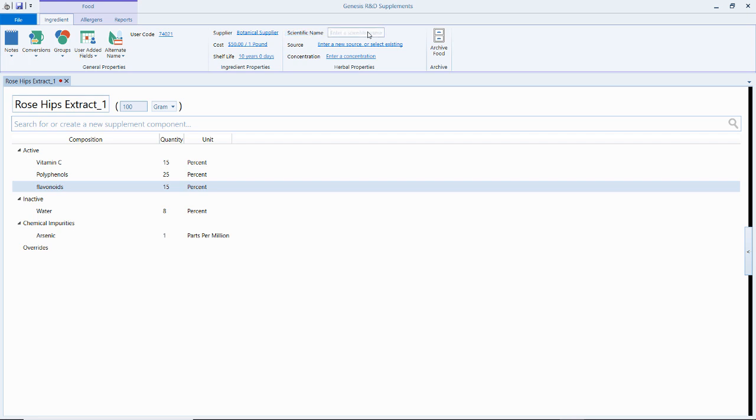Entering the scientific name in this field allows the information to be displayed on the label if desired or required. Again, I'm going to enter rose canina. Now the scientific name is not a search filter, remember, which is why I entered it also as an alternate name. The botanical source is required to be listed on the label, either associated with the name or separately. In this example, the source is flower, so I'm going to enter that here. If you know the concentration, you can set that here and it can be listed on the label if desired as well. So I'm going to enter 10:1.